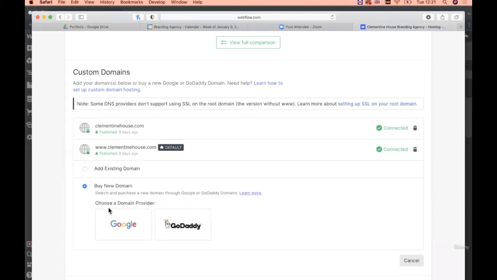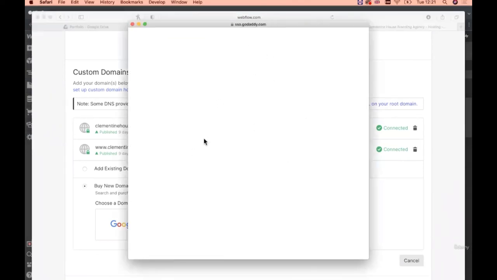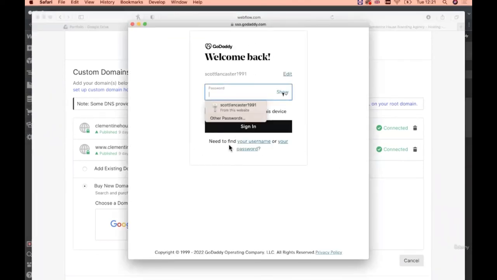If you don't have a domain yet, you can buy one by simply clicking buy new domain and then clicking GoDaddy, and it'll open up the account tab. If you don't have an account, then just simply create an account. It's absolutely fine. It just takes a little bit more time.